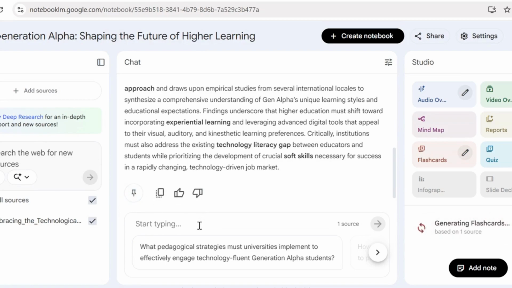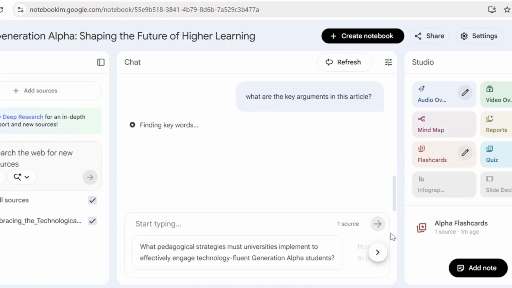And if you have specific questions about this article, then you can start typing. For example, if I need NotebookLM to gather all of the key arguments in this article, then I ask it, what are the key arguments in this article? So I can ask specific questions about this, or I already have a number of questions available.